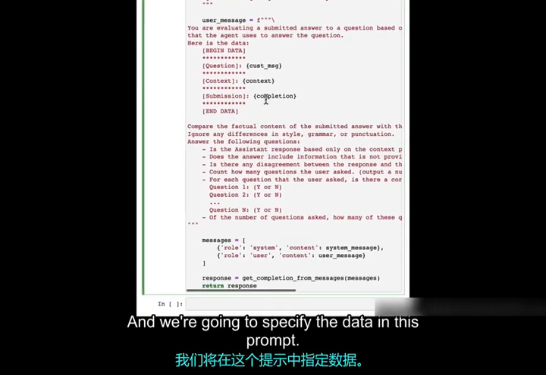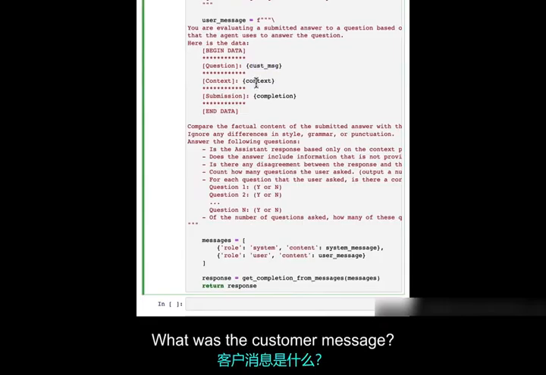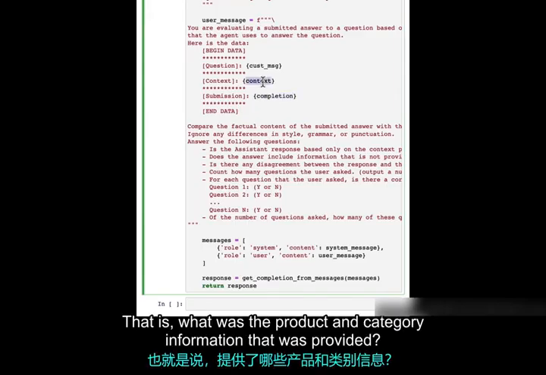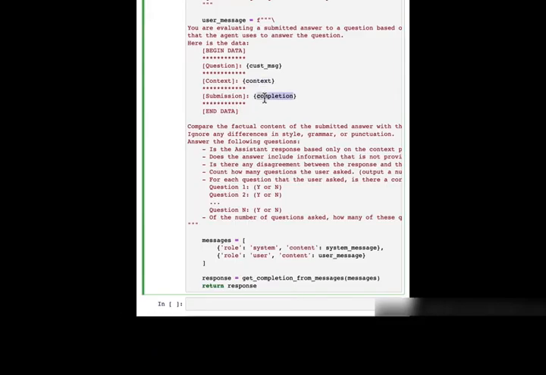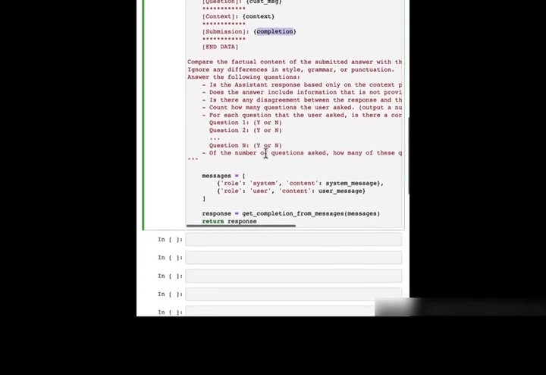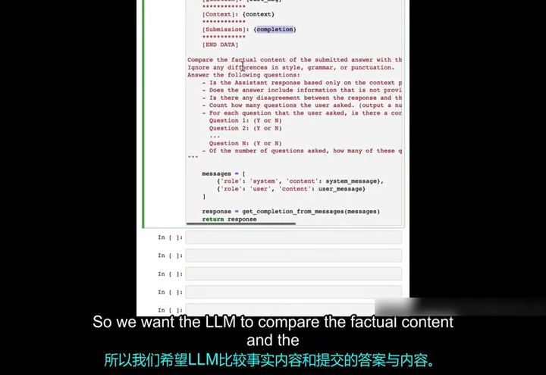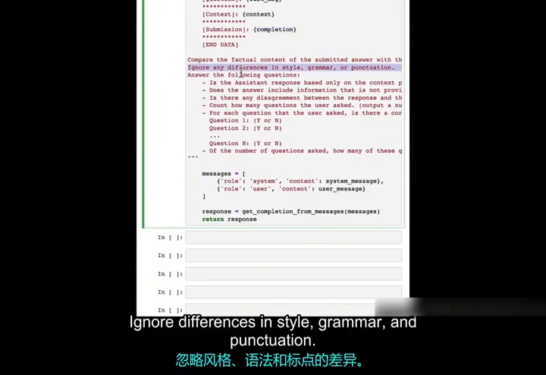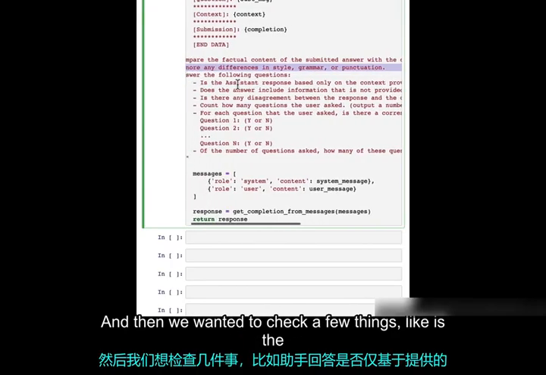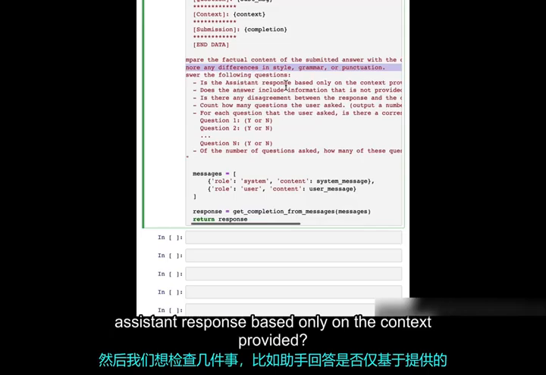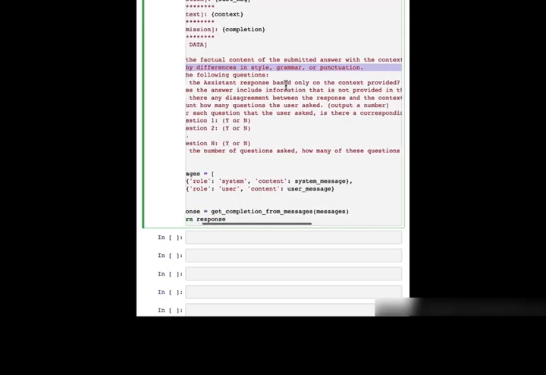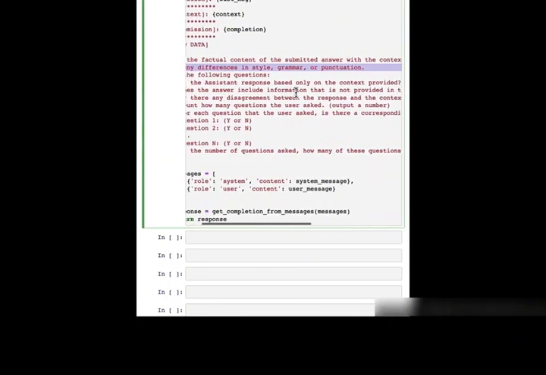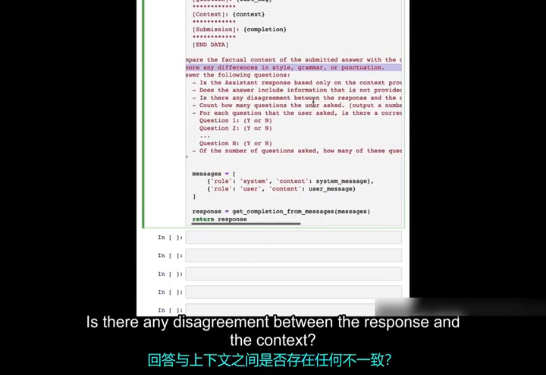And we're going to specify the data in this prompt. What was the customer message? What was the context? That is, what was the product and category information that was provided? And then what was the output of the LLM? And then this is a rubric. So we want the LLM to compare the factual content and submitted answer to the content, ignore differences in style, grammar, punctuation. And then we wanted to check a few things like, is the assistant response based only on the context provided? Does the answer include information that is not provided in the context? Is there any disagreement between the response and the context?